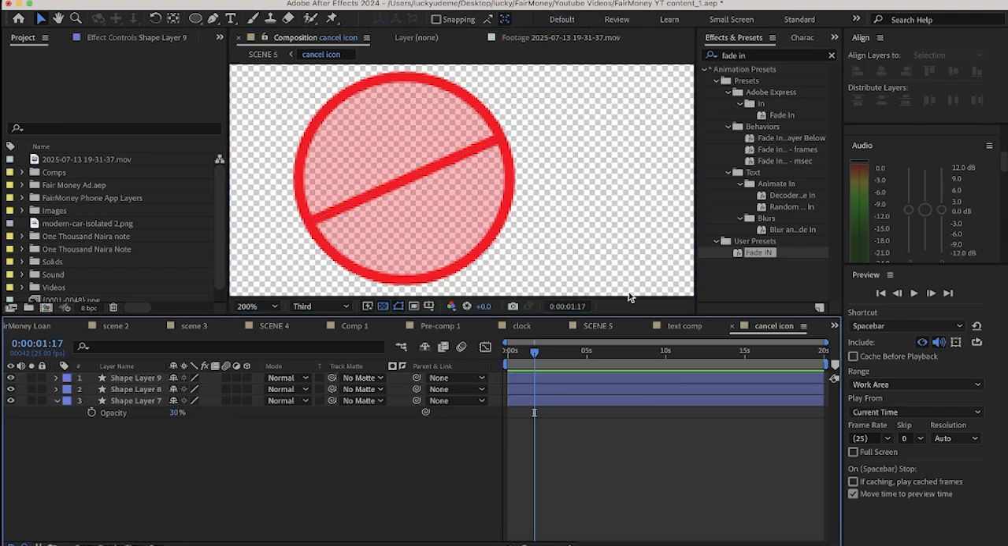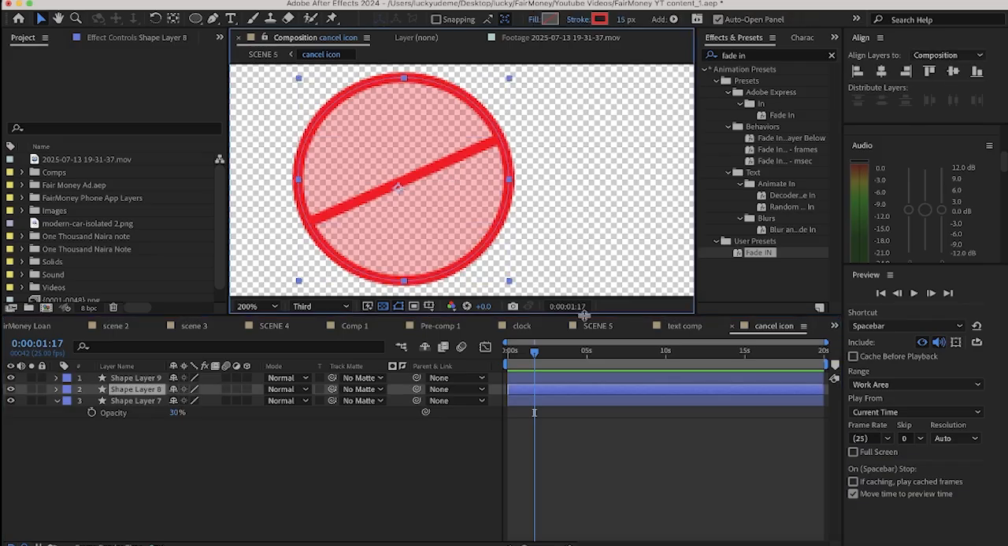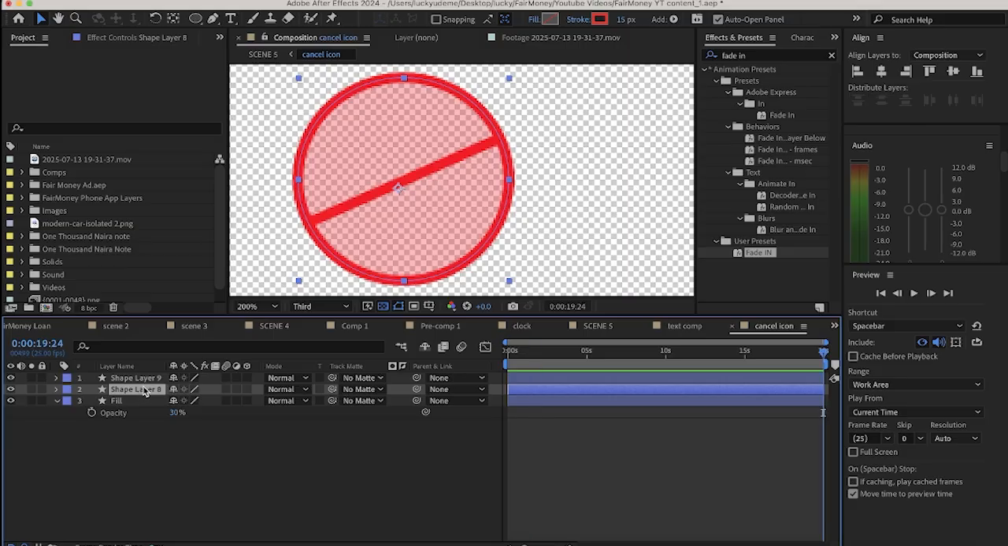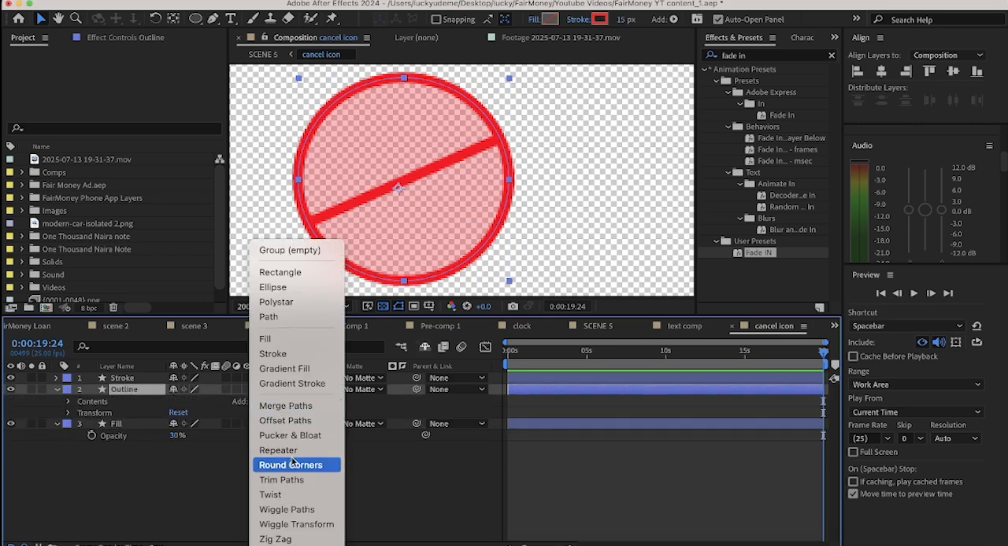Good. So the next thing I would do is to work on the trim part, and I would use trim paths. So let me rename these so it's easy for me to know what I'm doing. I'll call this fill. I'll call this outline. I'll call this stroke. So for the outline, I'll come inside here and add a trim path.